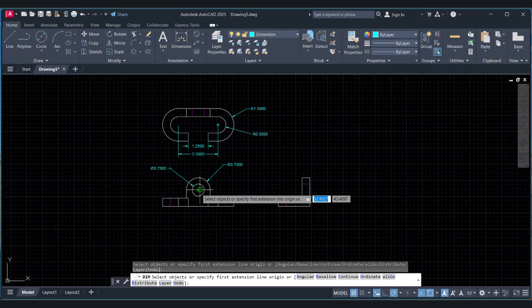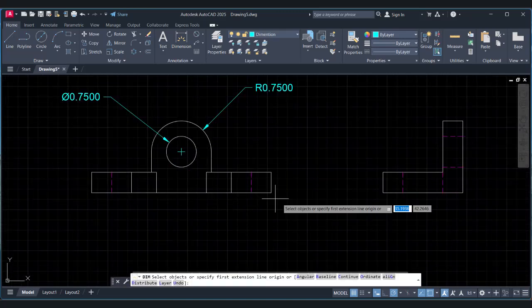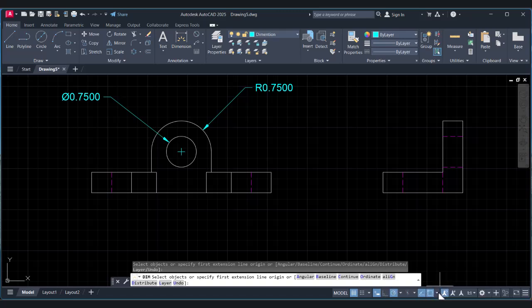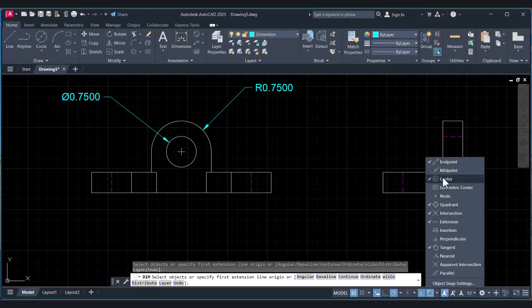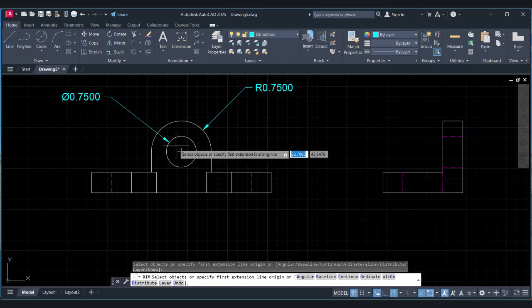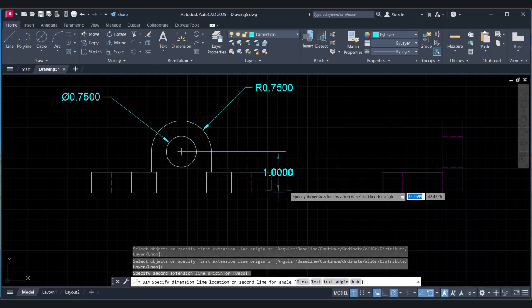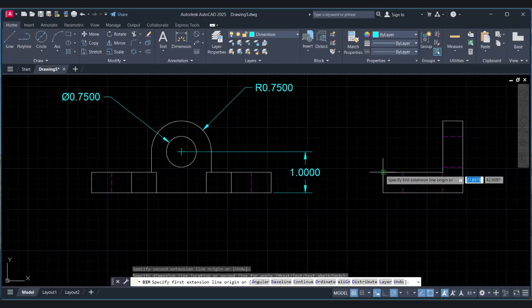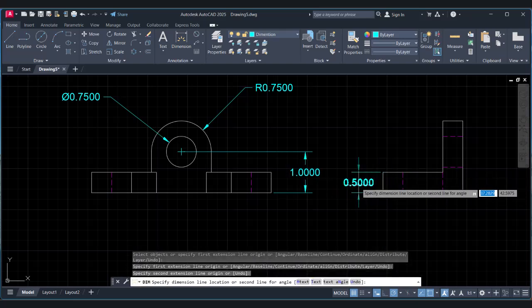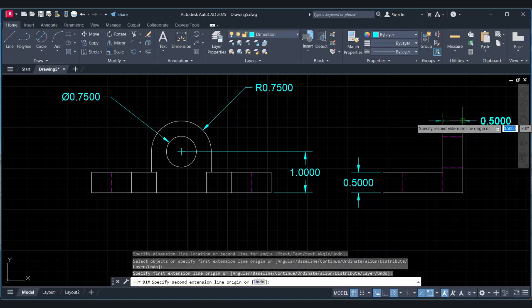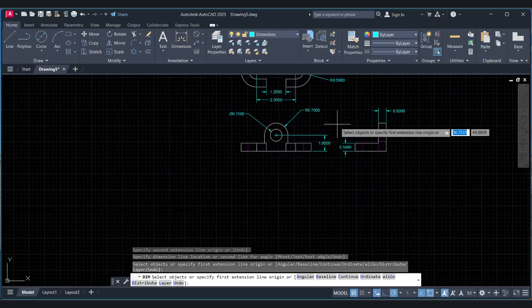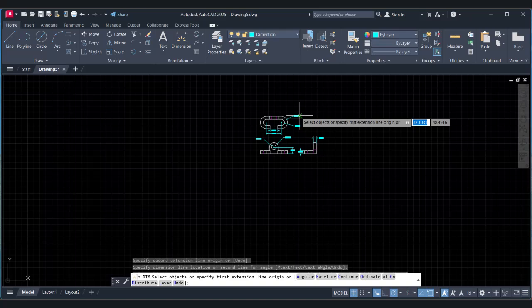Snap object: make sure you hide the extra snaps, the midpoint, center, quadrant. So for this circle, from this center point to this we have this dimension, and this one is 0.5, and this one is also 0.5 like that. So all the dimensions are added.